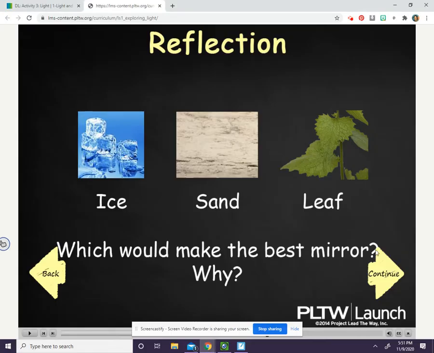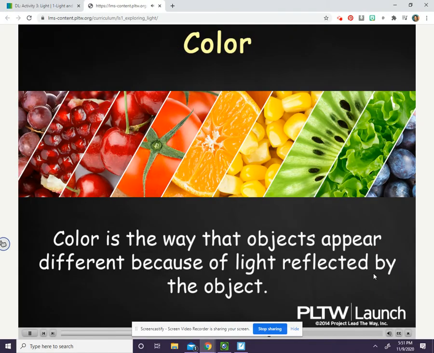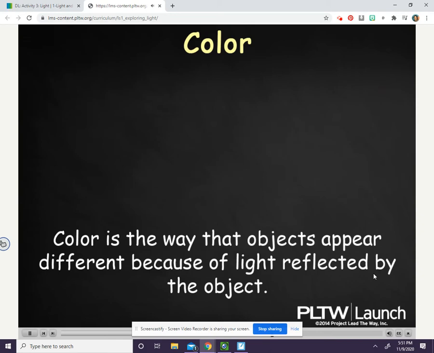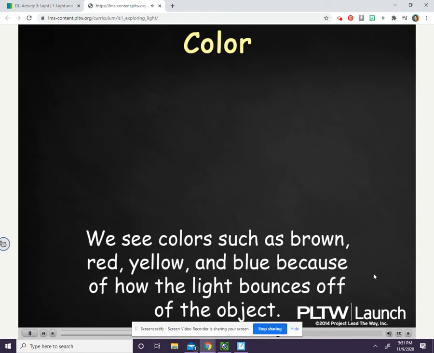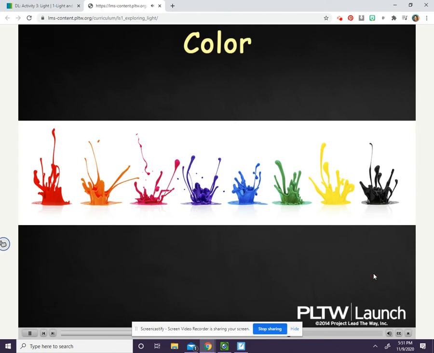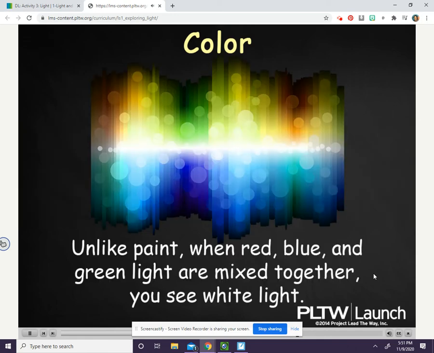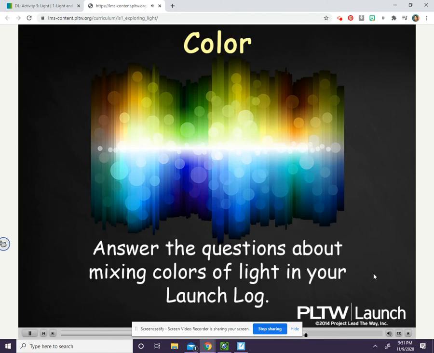We will continue on. Color is the way that objects appear different because of light reflected by the object. We see colors such as brown, red, yellow, and blue because of how the light bounces off of the object. Colors of light can be mixed together similar to how you mix paint. Unlike paint, when red, blue, and green light are mixed together, you see white light. Answer the questions about mixing colors of light in your launch log before you continue.